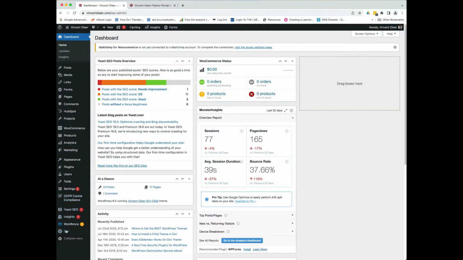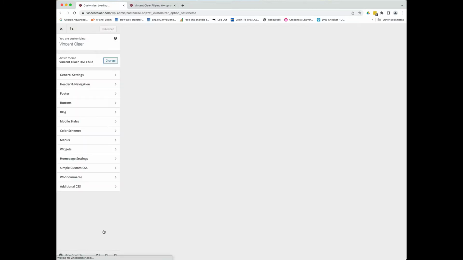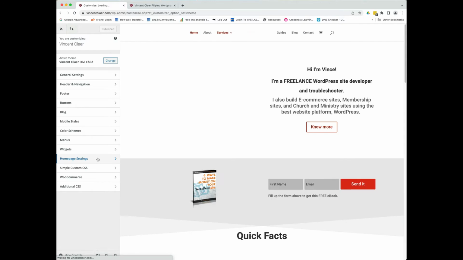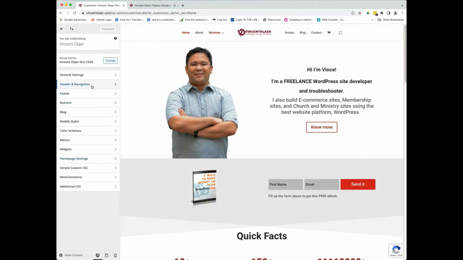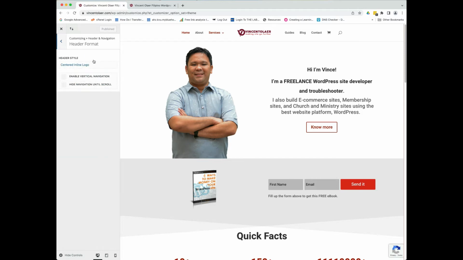So to check on that, let's go to theme options. I mean, not theme options, but theme customizer. Okay, so as you can see here, we have this option, the header and navigation. Now, to check that, we have the header format. Currently I'm using the centered inline, which is the common header setup that most people are using. There is a centered one, the slide in, and the full screen.